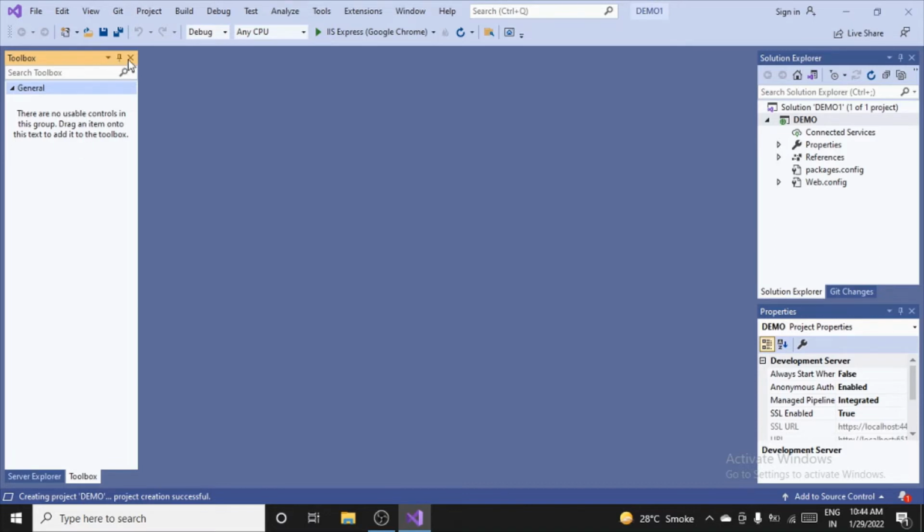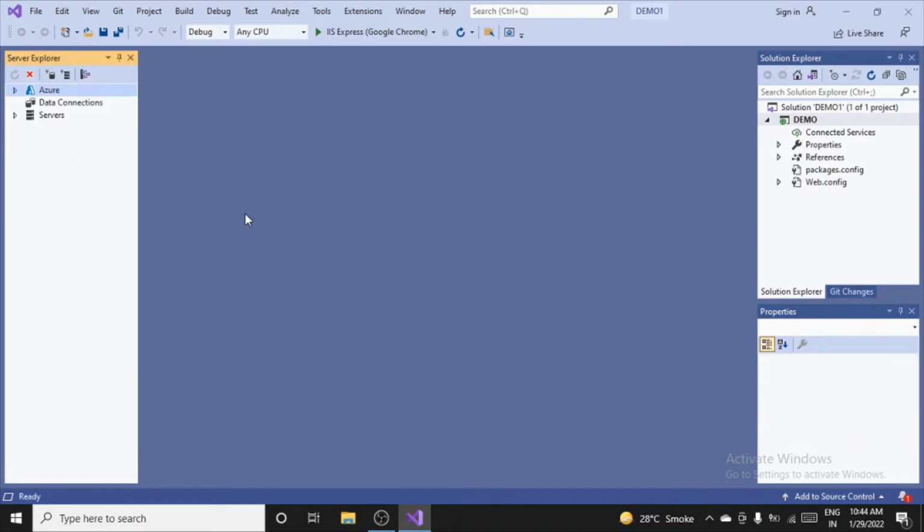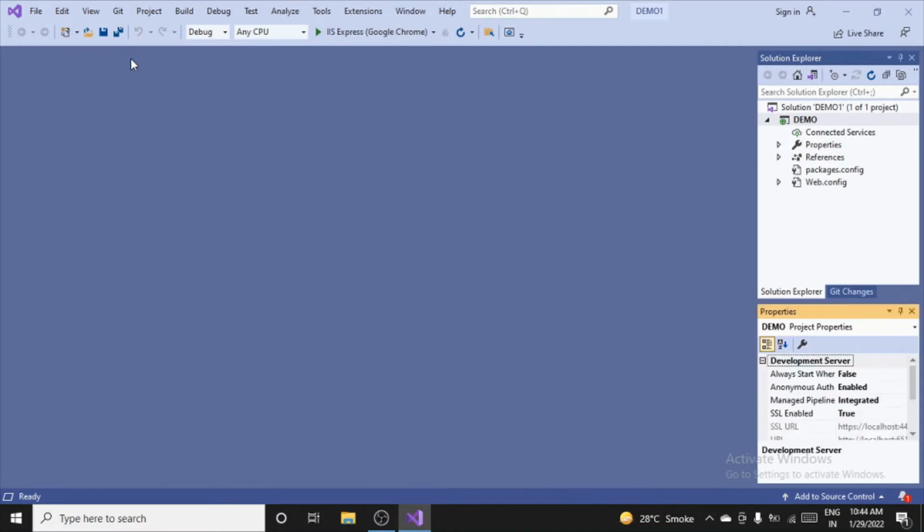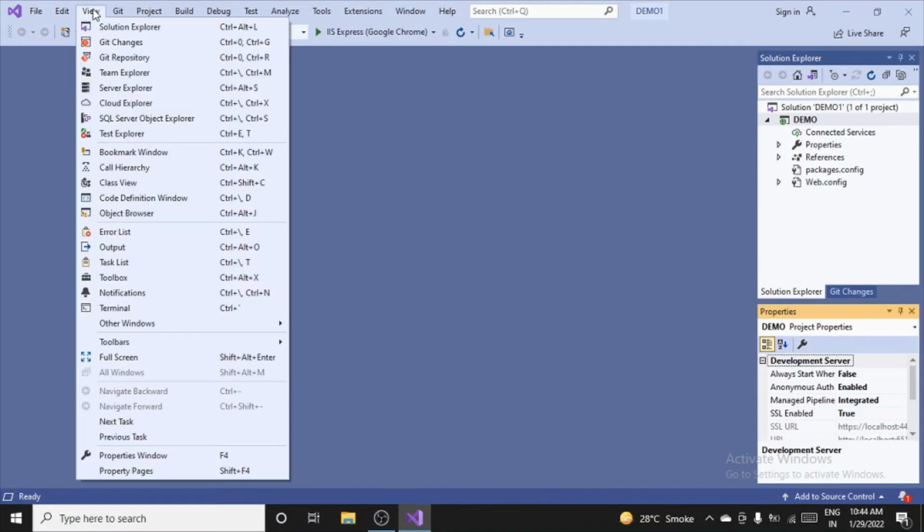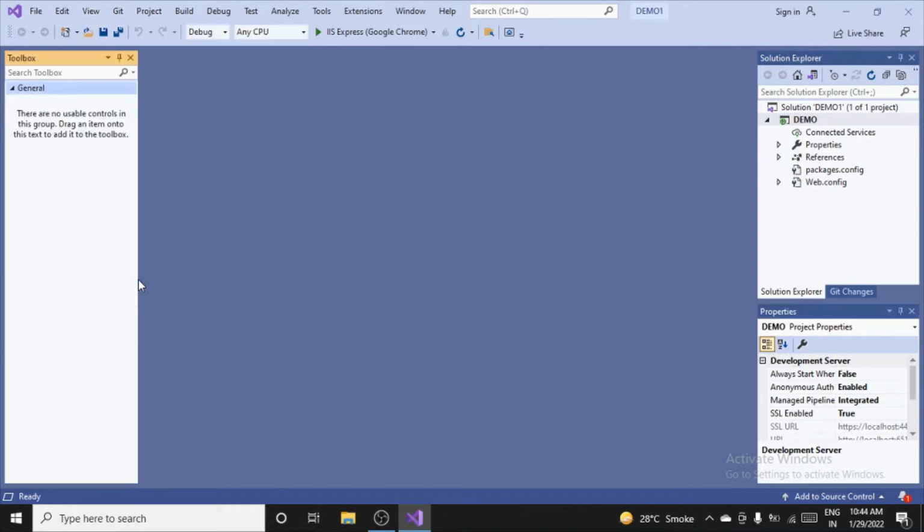If this window is not visible to you, if the toolbox is not there, and even if Server Explorer is not there, you can go to the View menu. From the View menu, there is a single solution for every window. You can search for any window you are looking for. So you can see the toolbox here, and it is visible again. Here we will see all the controls, and I'll show you what controls are here.